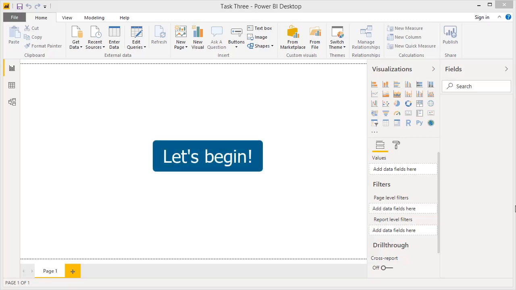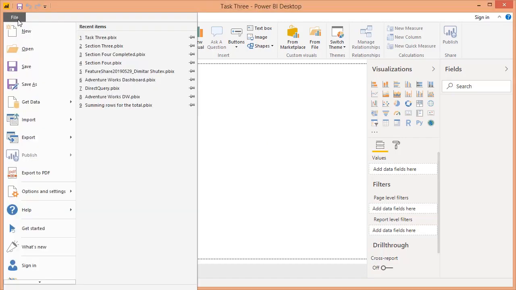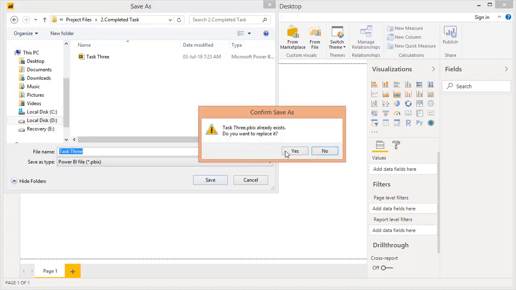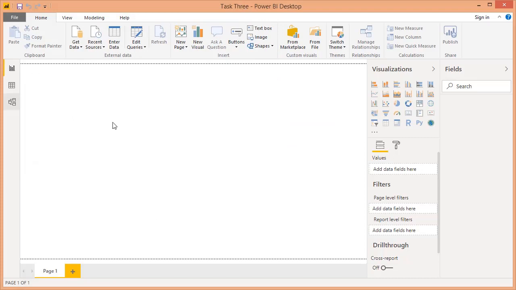To begin our task, let's open up Power BI, create a new project, and make sure we save it. I recommend you save it in the following directory. So if we go to the project files of section 3, I've created a folder called completed task. If you open this folder, make sure you save it with a memorable task name. For the purpose of this demonstration, I'll be calling my project task 3. You can save it anything you want. So I'm just going to hit save. Yes, I want to replace it. Okay. So here is the blank canvas.